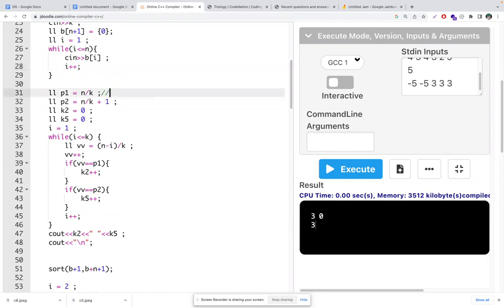Okay, whatever I told in the video about g, and p2 is nothing but your g plus 1. Okay, g plus 1. Very good, interesting. Now we are trying to count how many times this g and g plus 1 is coming in the array.